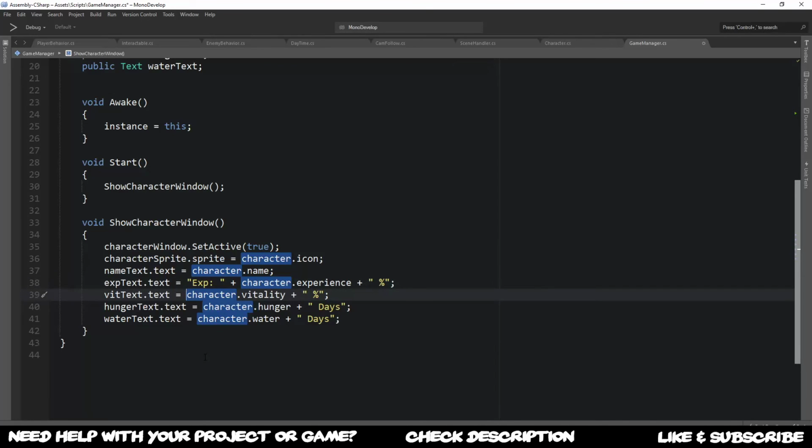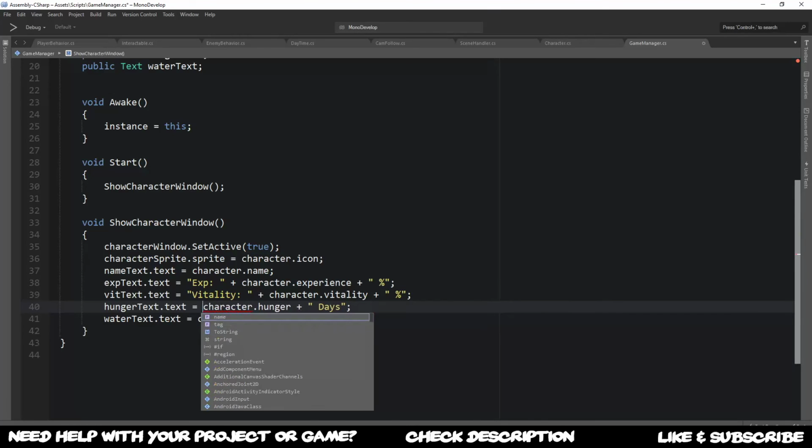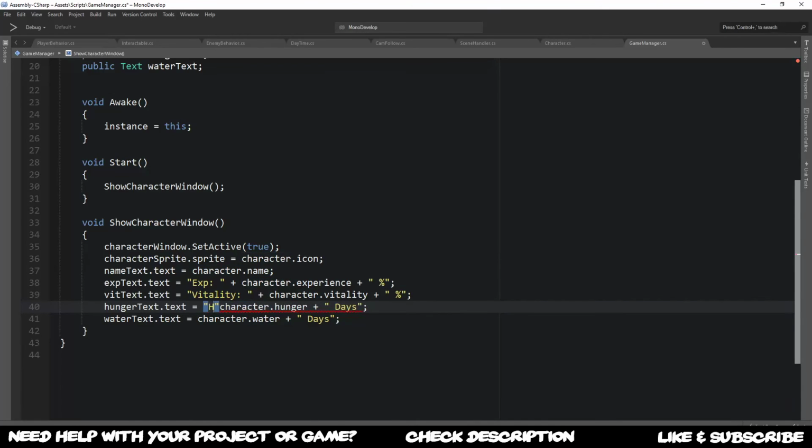Same here, we're gonna put quotes, vitality or health, whatever you like, vitality colon space, after the second quote another plus, and there we go. And the final step is going to be the character.hunger and the water, so the hunger first, so hunger in quotes, space, maybe also a colon, and then a plus between. And the last one is going to be our water, colon space, and the plus in between.